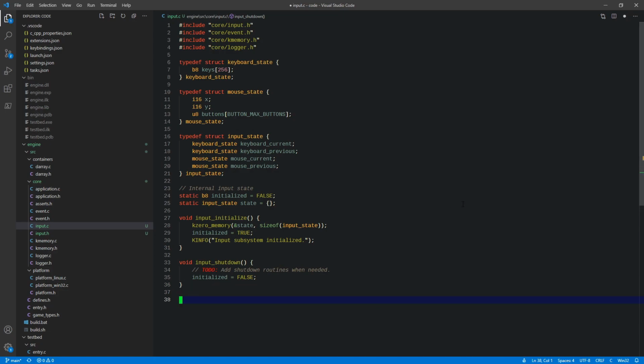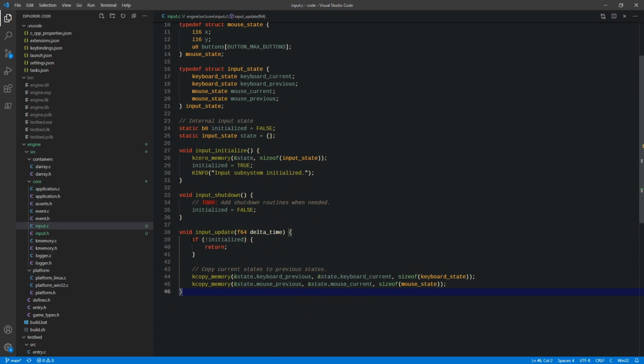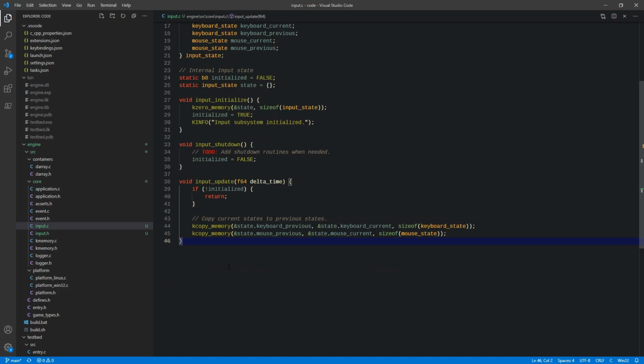Okay, so the update that I mentioned works exactly as I described before. The one exception being we check to see if the input system has currently been initialized. In other words, have we called this guy? If not, it goes ahead and boots out immediately. It doesn't do anything. If the initialization has been completed, then all it does is it takes the current states and copies them to the previous states, right? And that is really all there is to the update for now. So this will be called every frame, and that's when we move the current state to the previous state for both the keyboard and the mouse.